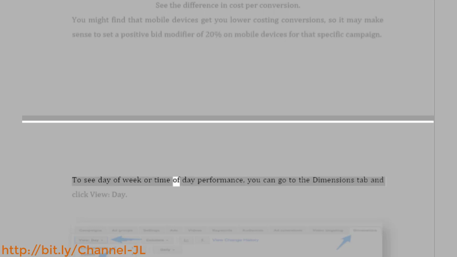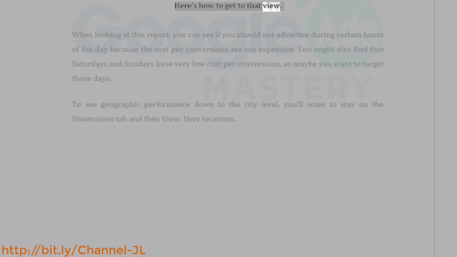To see day of week or time of day performance, you can go to the Dimensions tab and click View, Day. Here's how to get to that view.